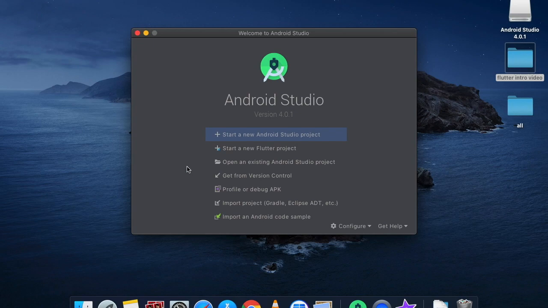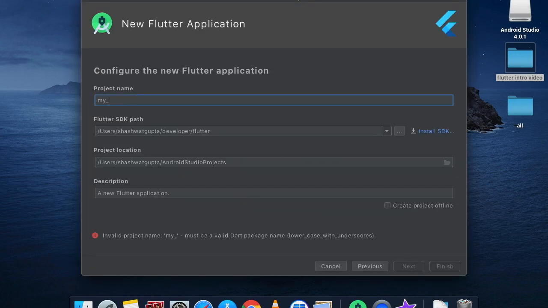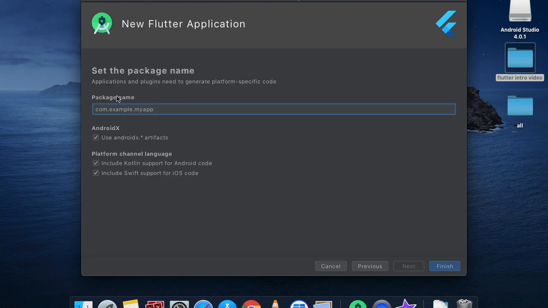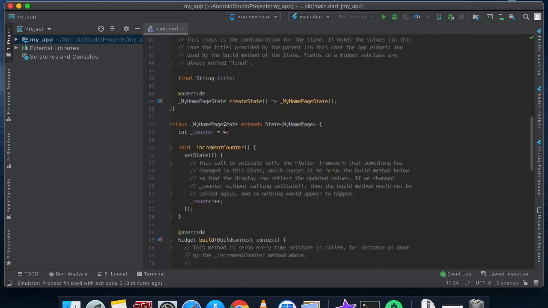So as you can see, after installing the Flutter plugin, we get this new option, start a new Flutter project. We click on it to start a new project. Give your project a name like my app or something, anything of your choice. You can also give it a package name if you want. For now, I'm just letting it be. Then we press finish. Okay, so this is the basic demo project that Flutter provides for testing purposes and all. It's a basic counter app.